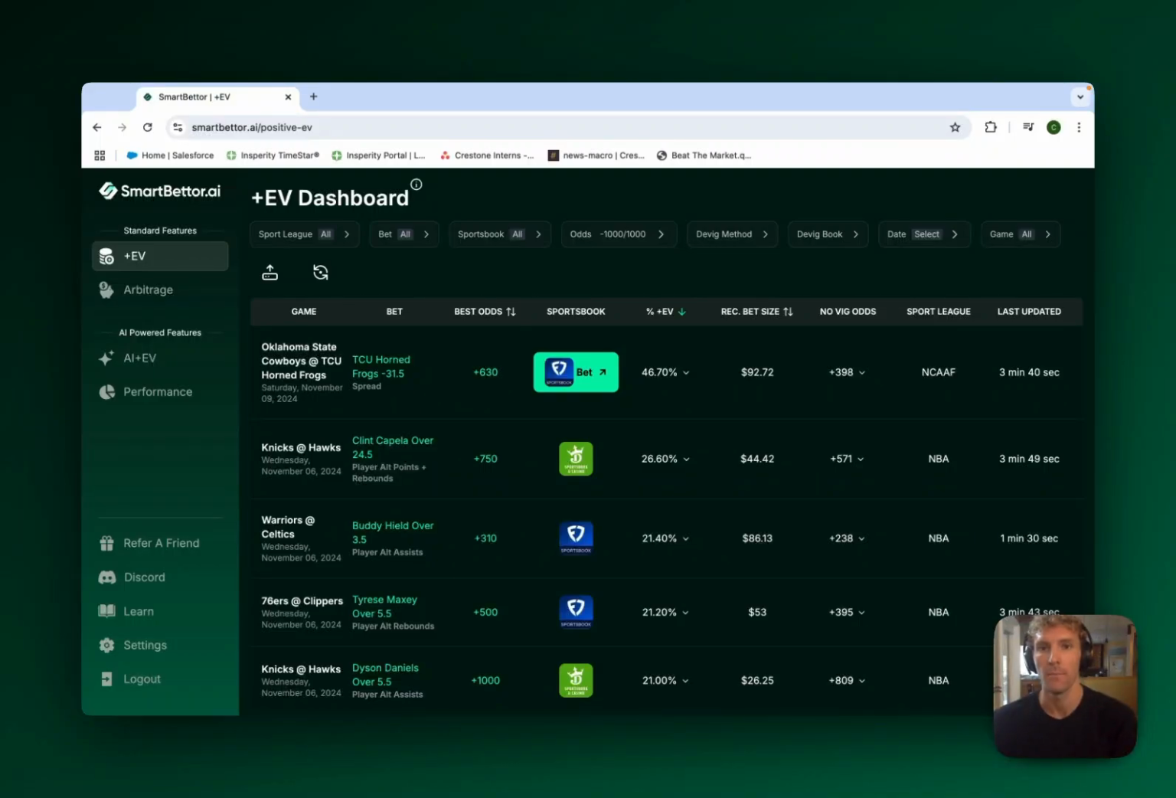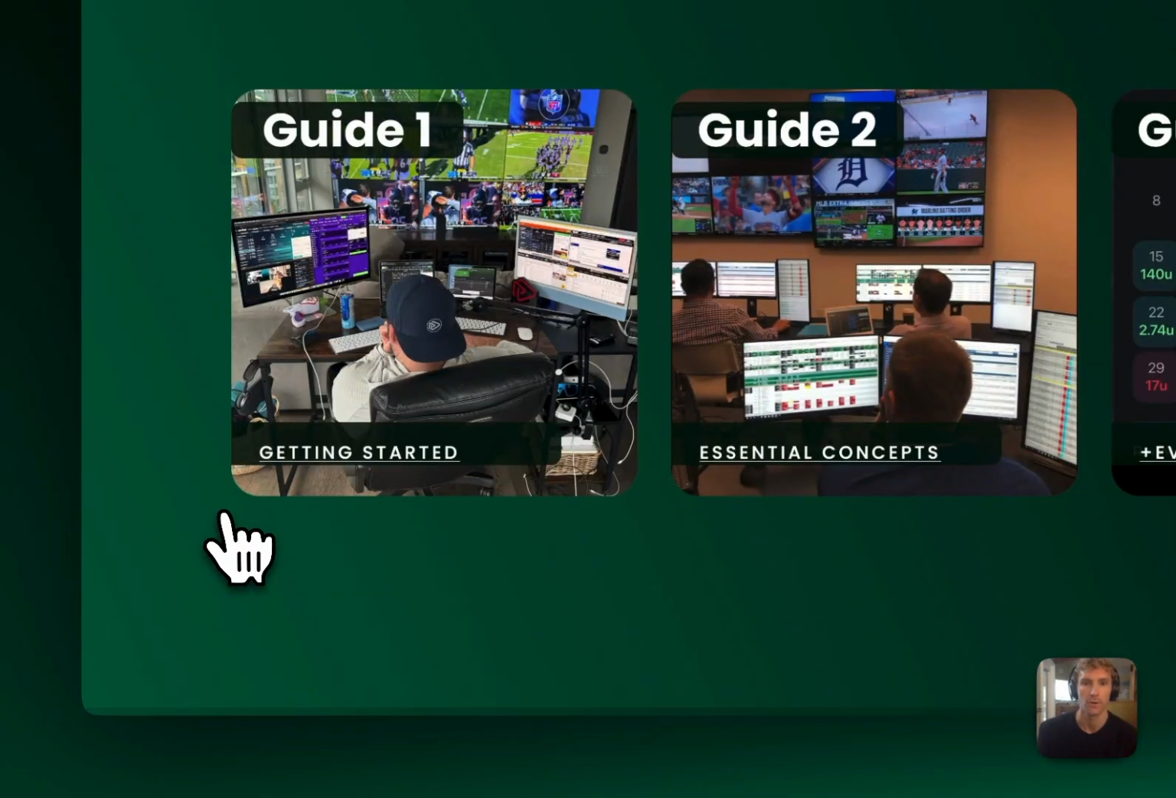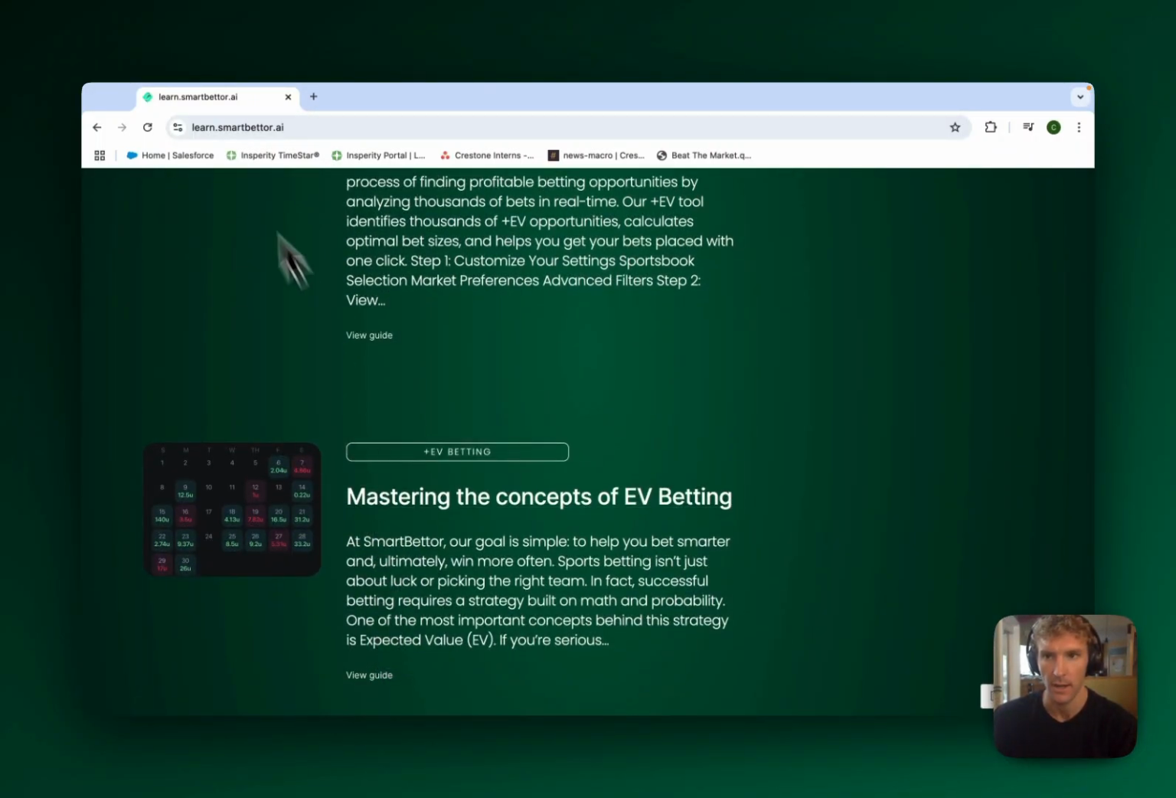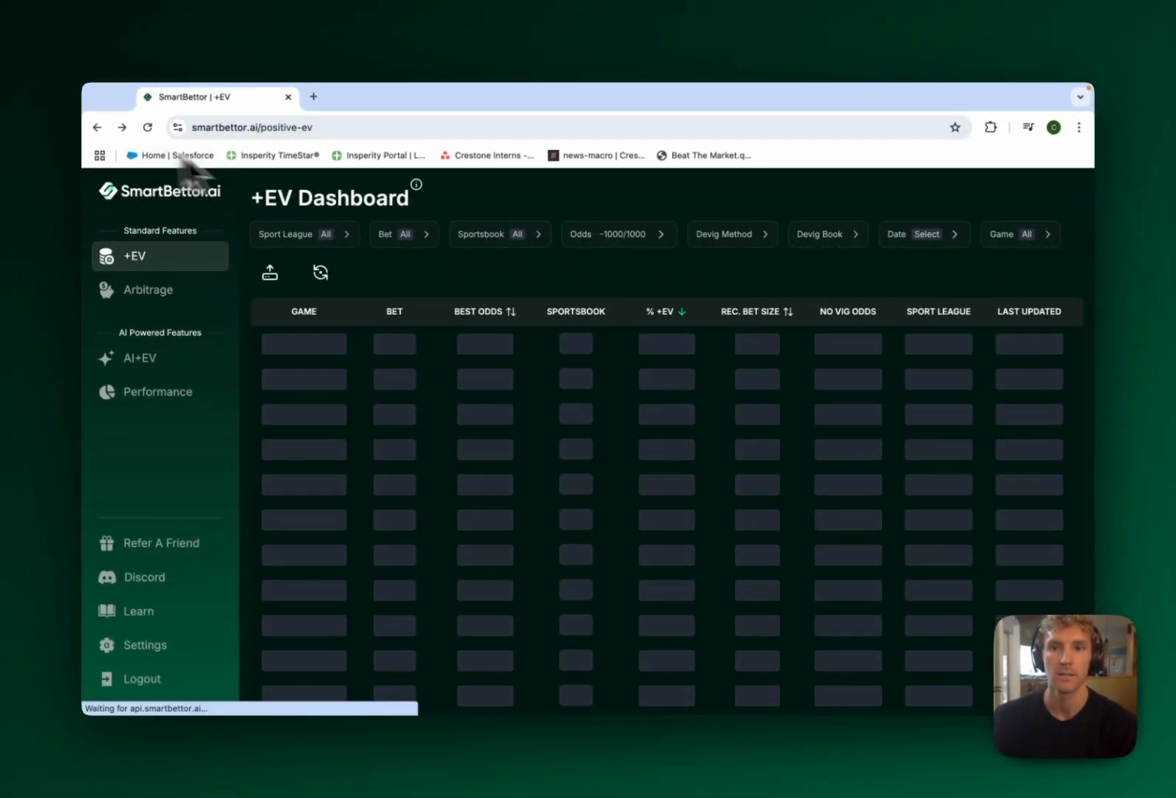So if you want to learn the math and the theory behind this, I recommend heading over to the Learning Center and reading our first two guides, as well as the Mastering the Concepts of EV Betting. All right, let's get you set up here on the expected value dashboard.